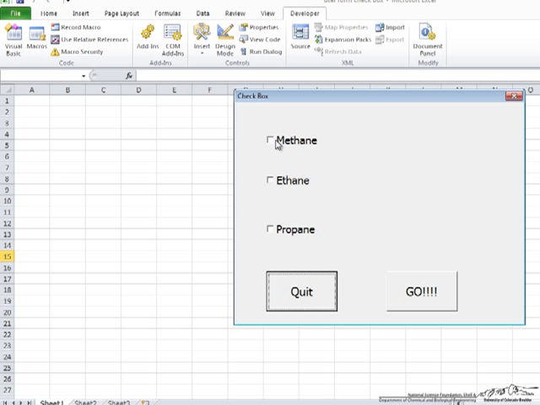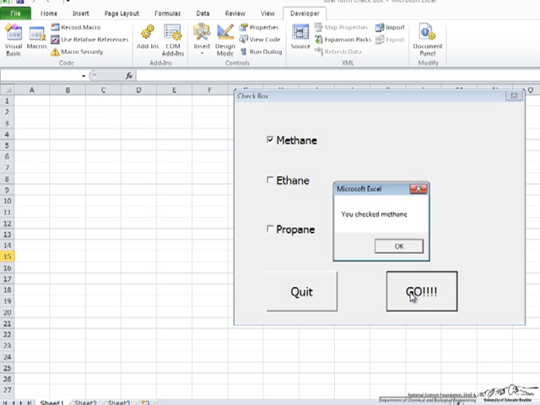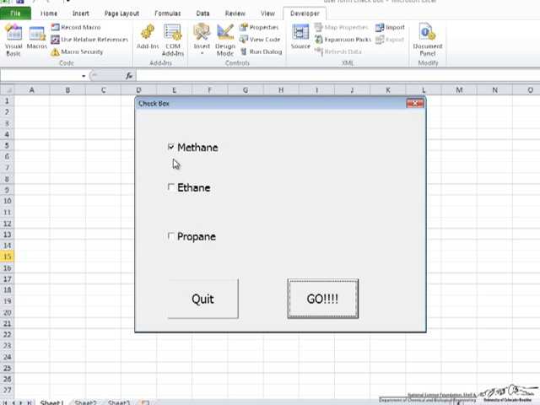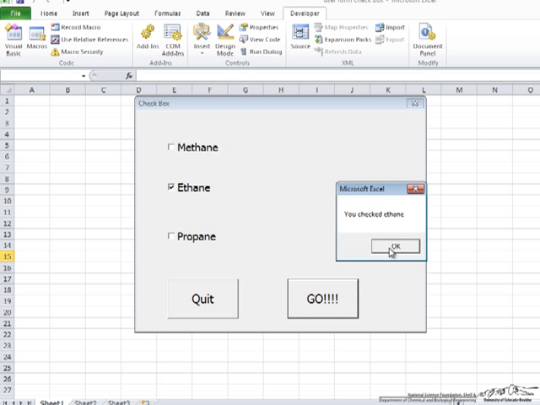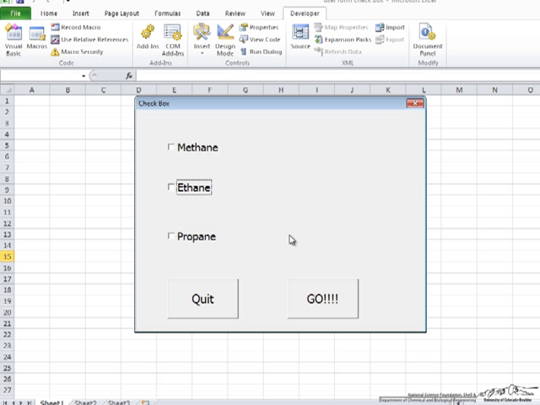So we'll start with checking methane, go, and it says you checked methane. Now let's see what happens if we check both of them. Nothing happens. Let's see now if we check ethane, you checked ethane. Let's see what happens if we don't check anything. Go. Nothing happens.